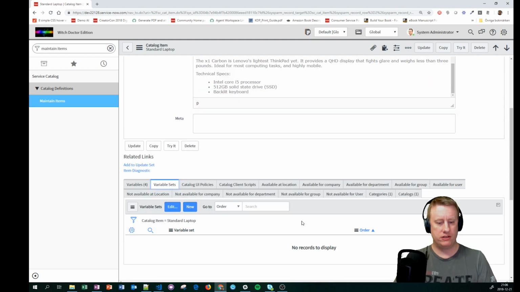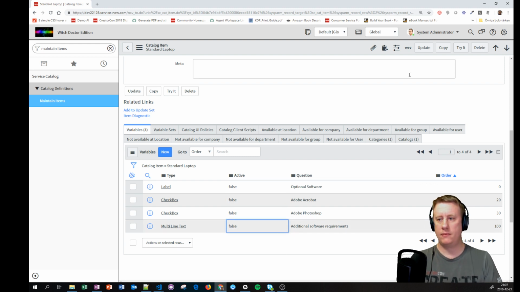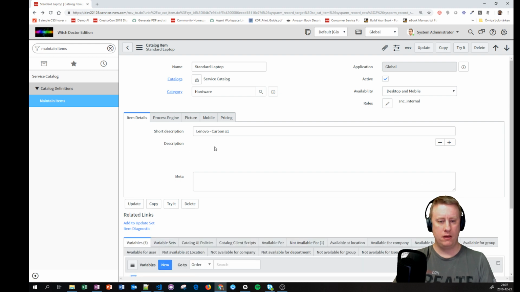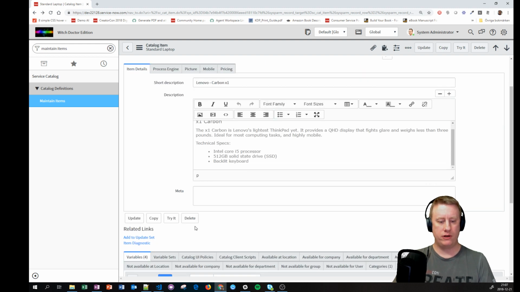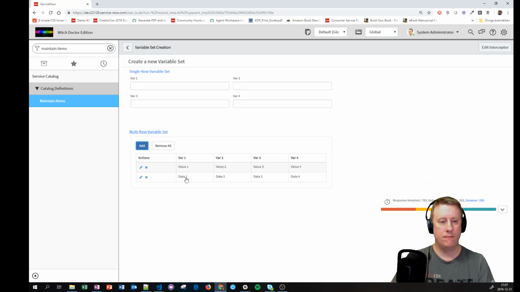So we have variable sets. In this case, we have four variables. Let's deactivate those so they don't interfere with our stuff. Just hit try it. See, so it's clean and nice. Let's go back. And what we're looking for is the variable sets. We're clicking on that one and we'll hit new. Let's create a new one.